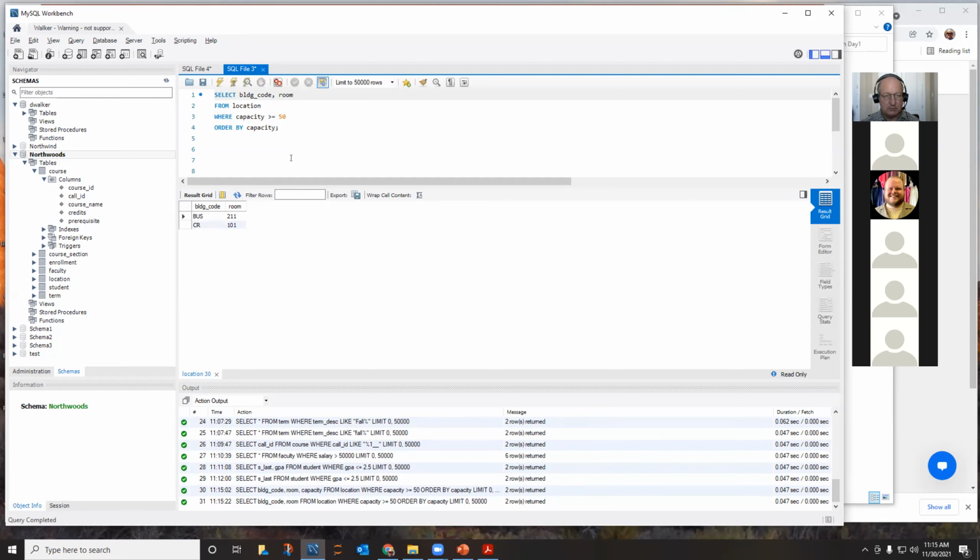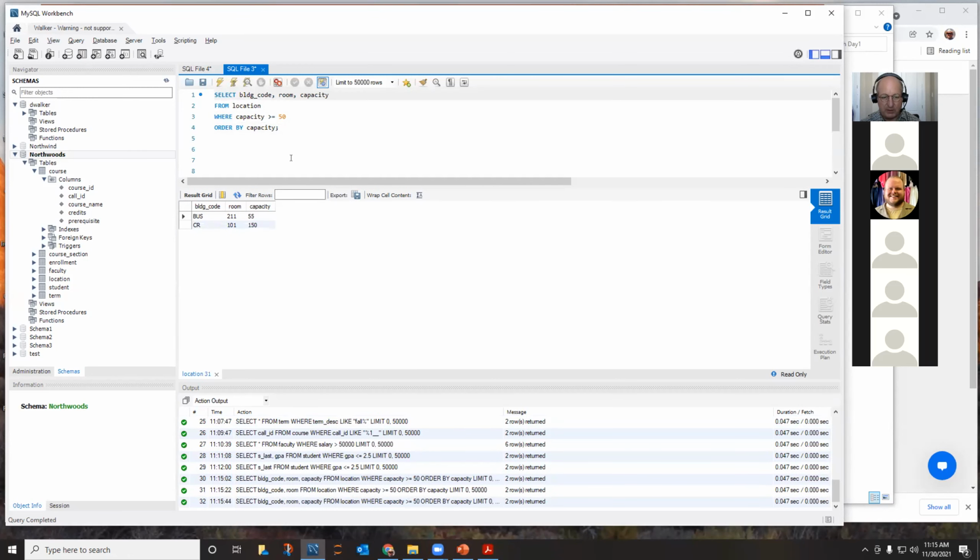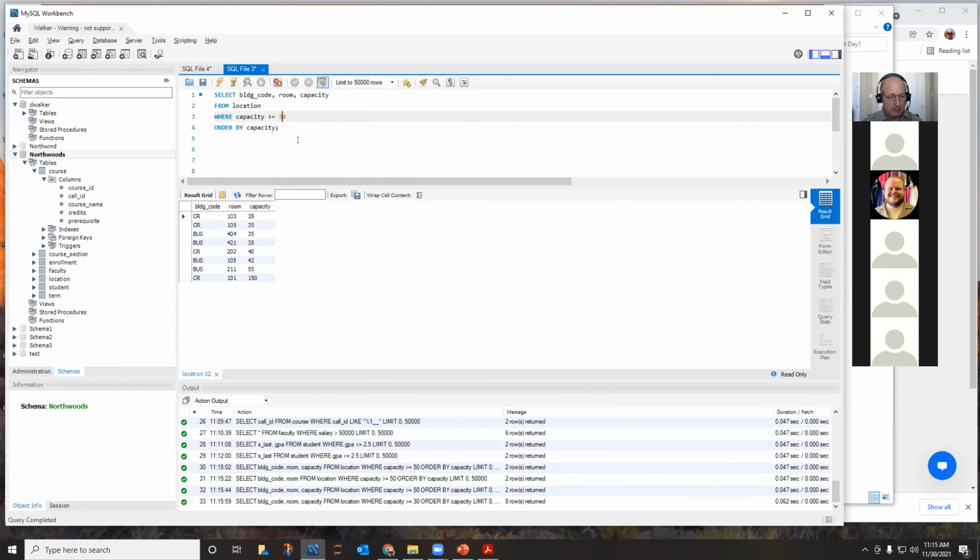Yeah, that works. It doesn't have to be in the select statement. Capacity column does not have to be one of the selected or displayed columns to be used in the where clause or the order by clause. It reads them into memory and does the order by, but it only shows you what's in the select statement. All right, and you can change that to maybe 30 and get a few more rows. And if you leave out the order by, here we got 35, 40, 42, 55, 150.